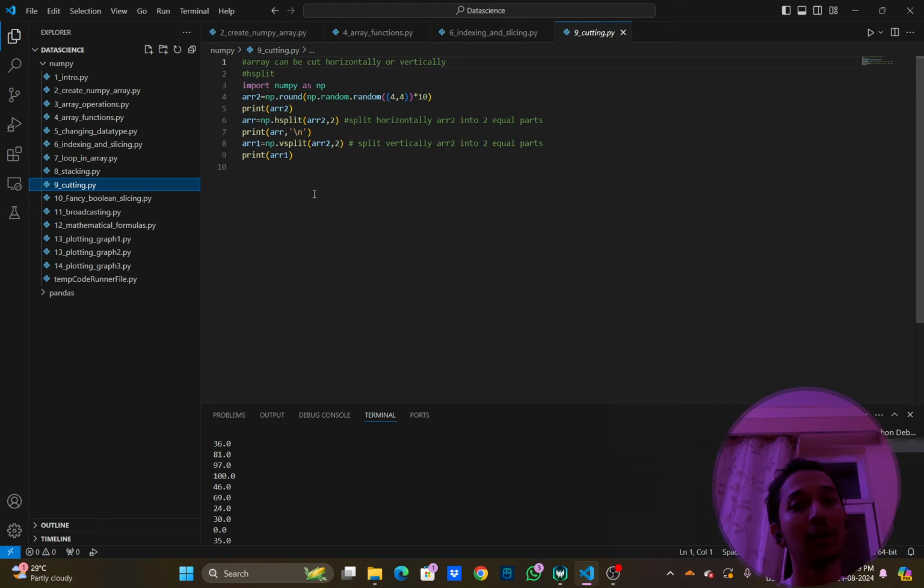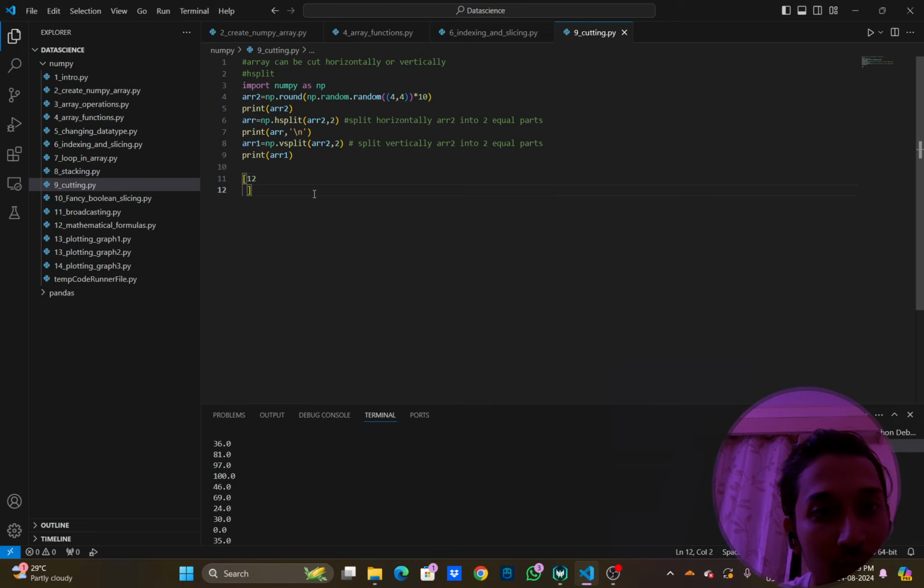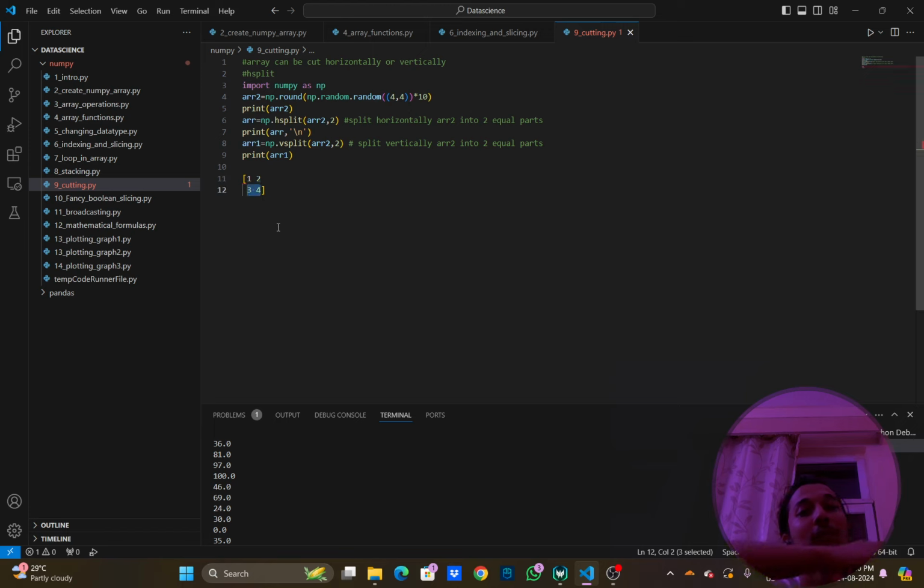Let's say I have one array, 1, 2, 3, and 4. If I do vertical splitting, it will be split in this way: 1, 2 will be split and made one matrix, and 3, 4 will be split and made one matrix. And if I do horizontal splitting, then 1, 3 will be one matrix created, while 2, 4 will be another matrix created. This is the horizontal split.